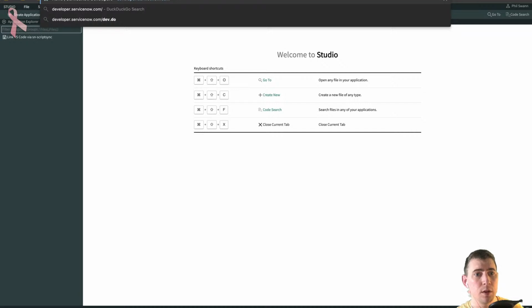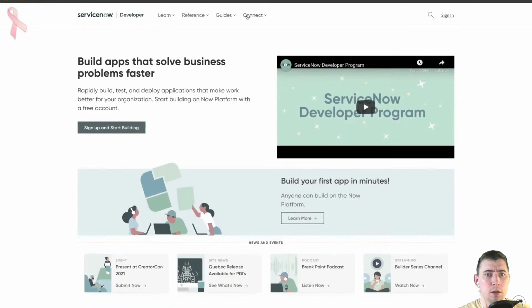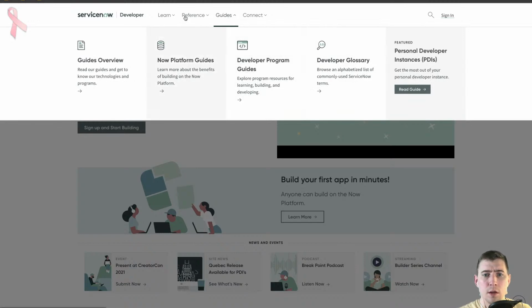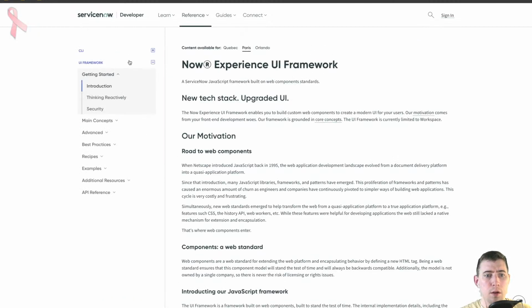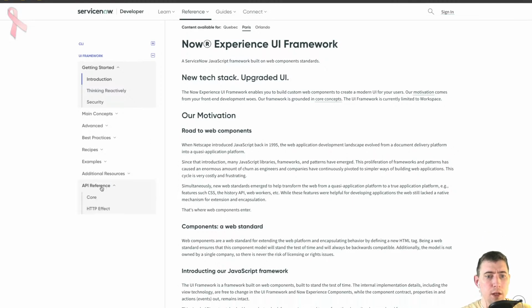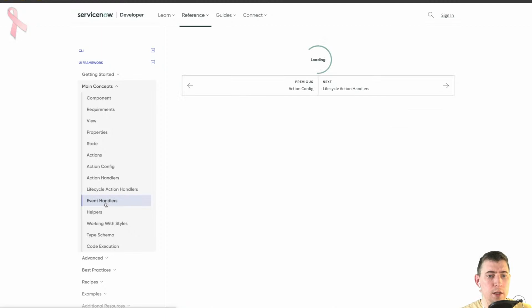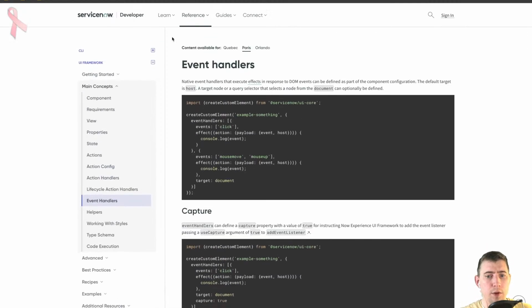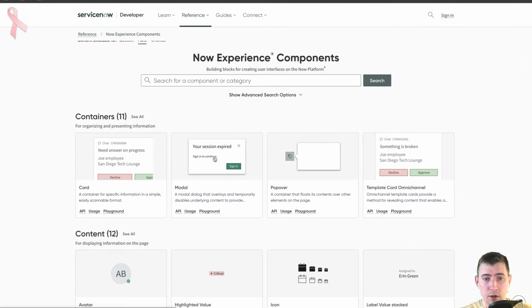developer.servicenow.com, let me just check something. Just want to check reference. Yes, okay. So under this site, under guides, no, under reference, Now Experience UI Framework. There's lots of stuff in here. API reference, main concepts, action handlers, event handlers. I've not read all of this stuff. Reference components. This is where I have had a look at things.